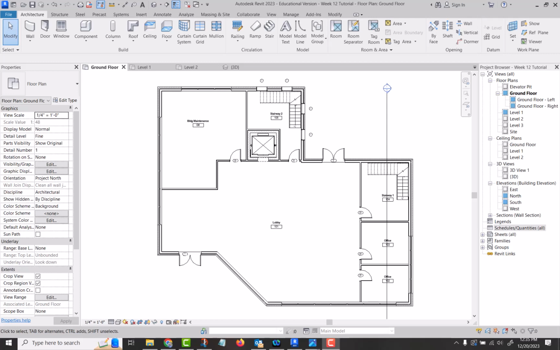So go ahead and download the file that's in this week's assignment. I've added a lot of stuff to it from last week to kind of go forward. Here on the ground floor, I've gone ahead and tagged rooms and tagged doors and tagged the windows back here. Now, storefront windows and curtain wall are actually a wall family, so a window tag does not work on those.